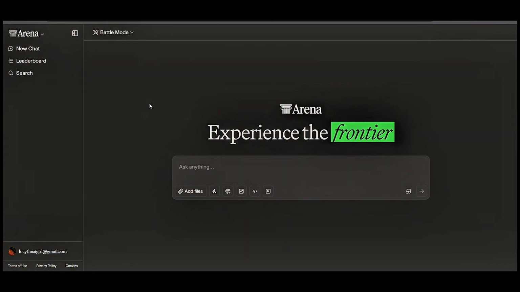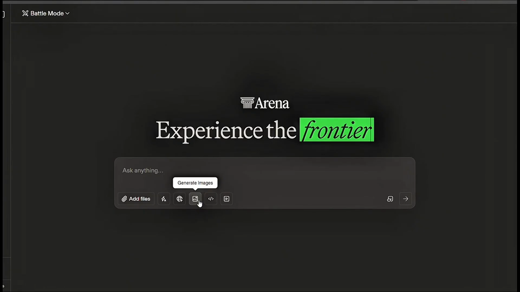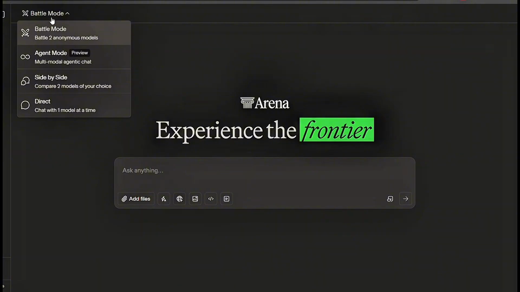So for the first, this is a free image and video generator. On the dashboard, you can see the interface looks simple, nothing too complex. Here we have the image generator, and this other icon is the video generator. Up here, we have battle mode, agent mode, side-by-side, and direct. The battle mode and side-by-side options allow you to generate with two different models, compare the results, and select the best one. Then it reveals which model generated each result. Direct mode uses just one AI model.